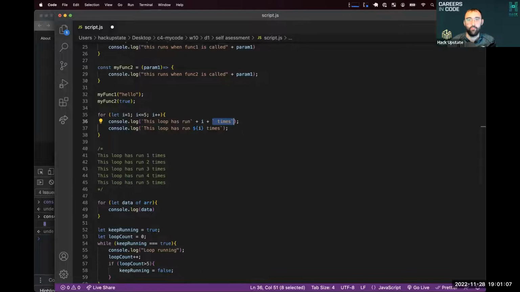Anything else for JavaScript or anything in this self-assessment that was not covered or listed as a topic that we would like to review?